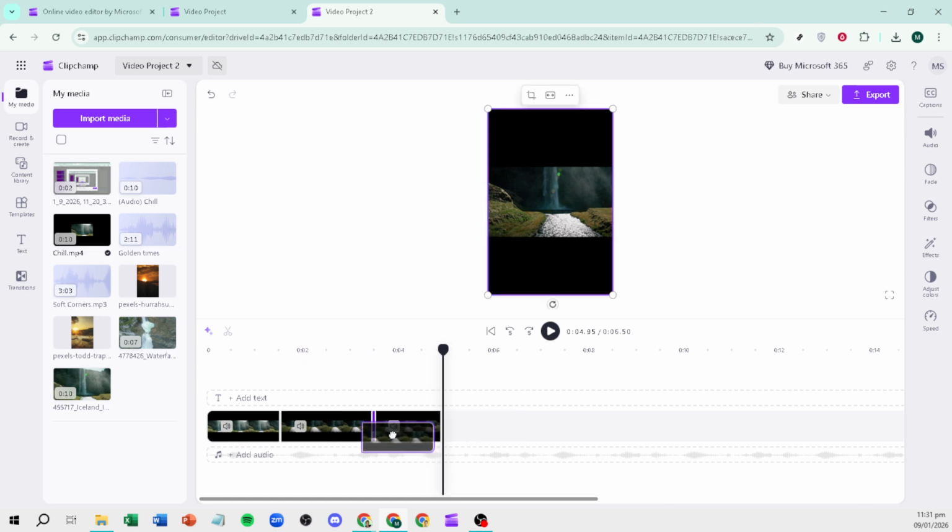Any original audio will naturally sound unusual when reversed, which is expected for this effect. So focus on the visual movement as you review.